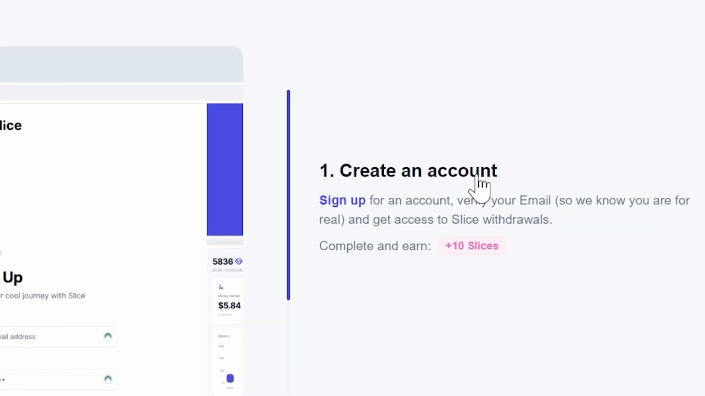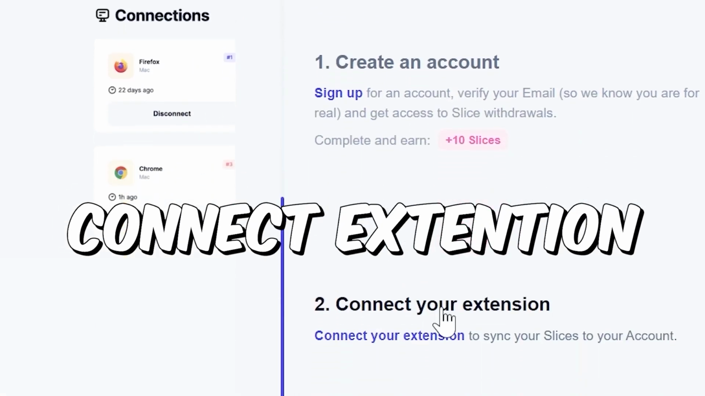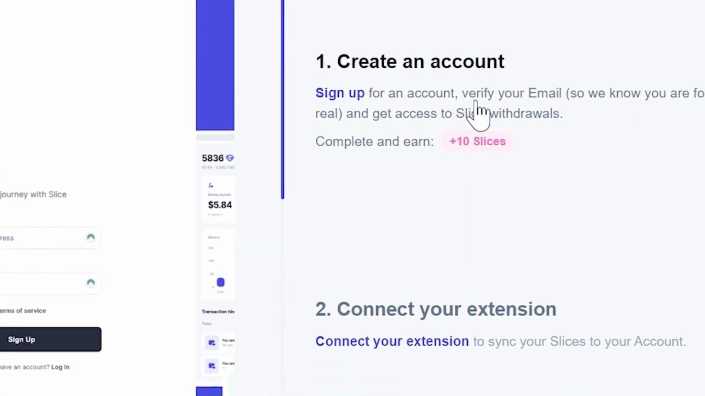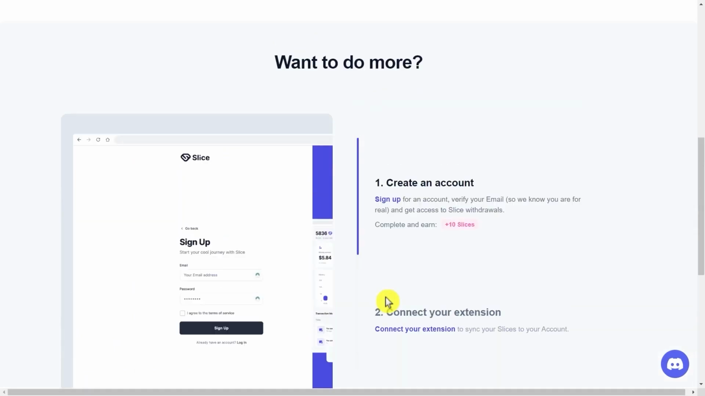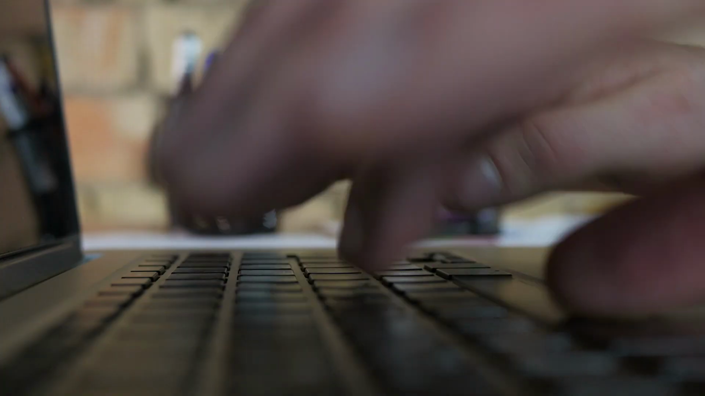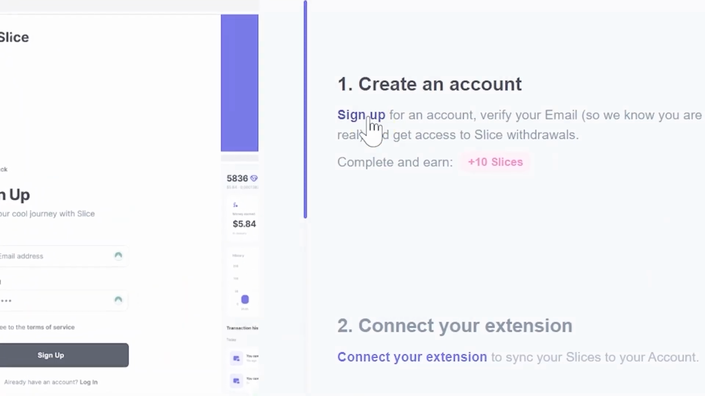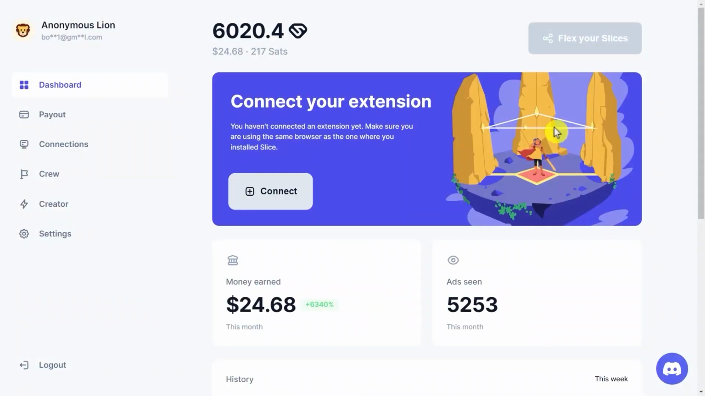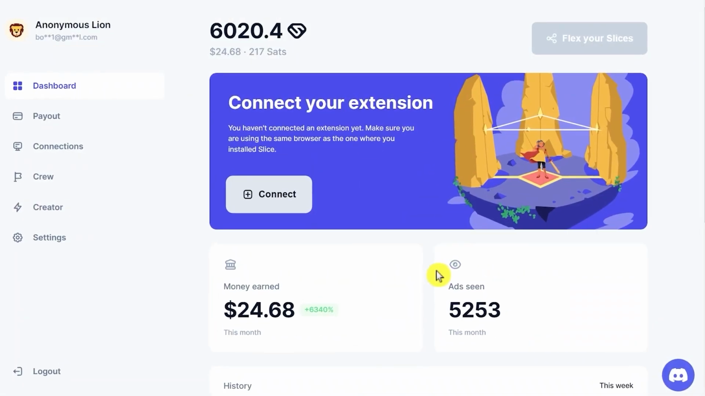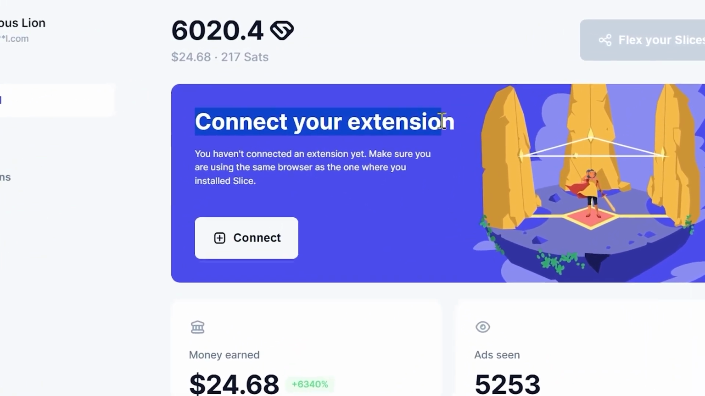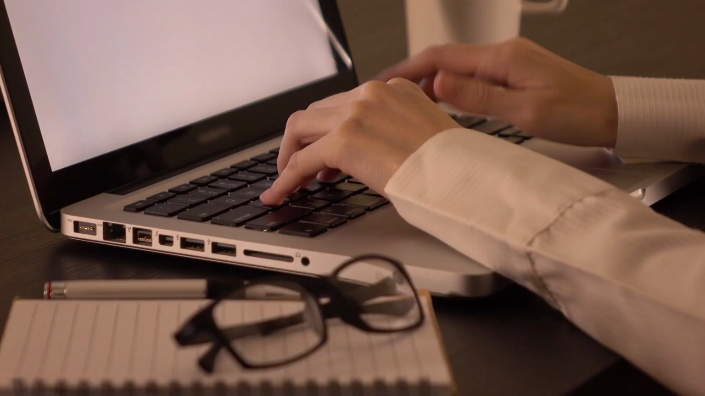You must first create an account before connecting the extension, and you will also receive 10 free slices just for signing up. Slice is a relatively new service, so you should take advantage of it before it becomes oversaturated. Just click Sign Up to get started. And this is what your dashboard will look like now. The first thing you want to do here is connect your extension. To do that, just click Connect and then follow the steps so it's done.